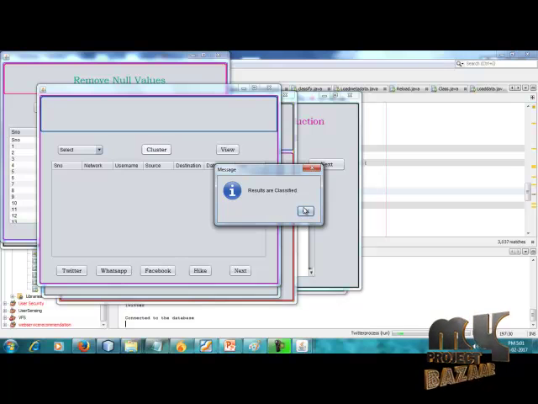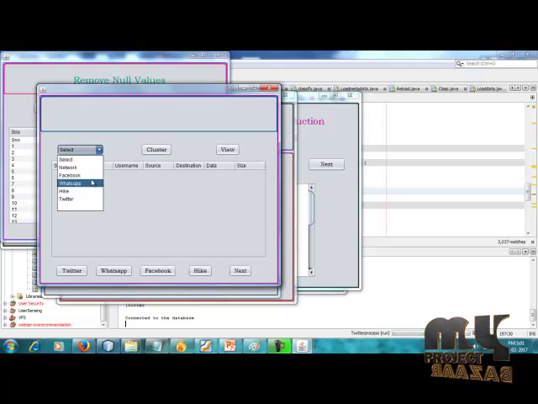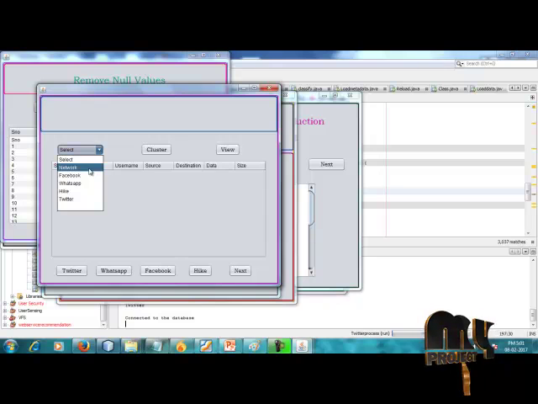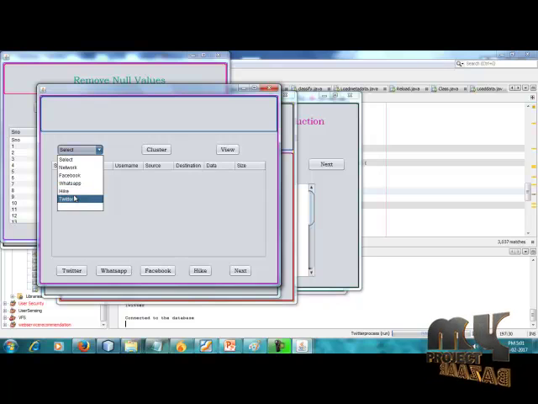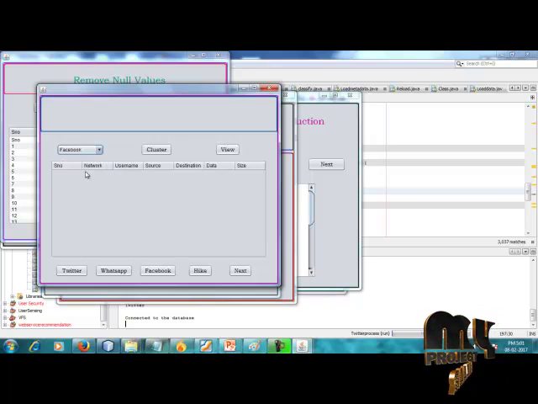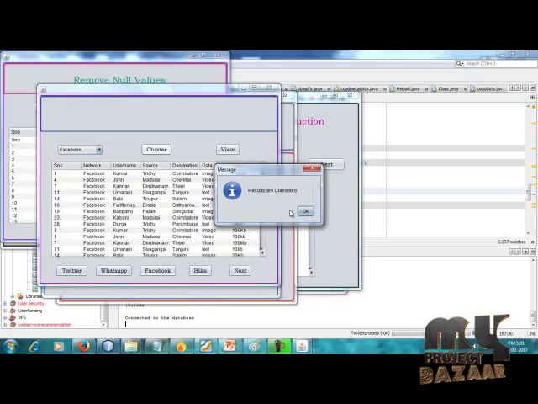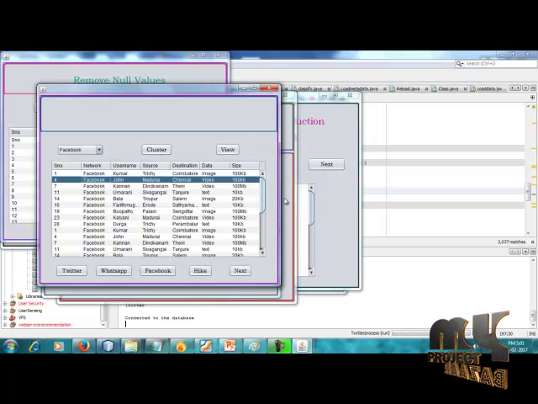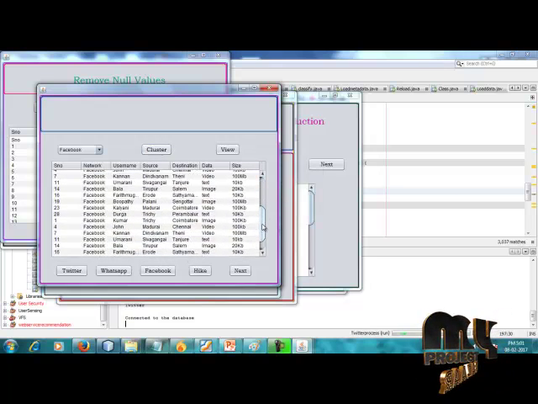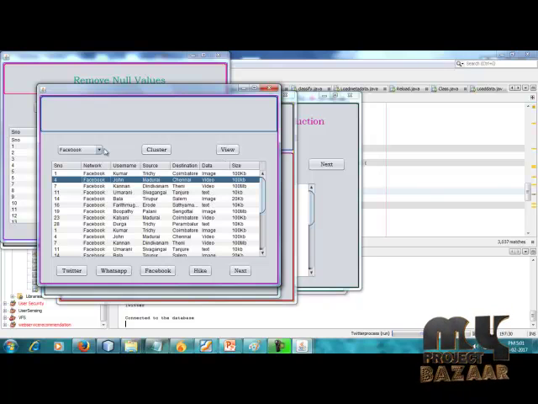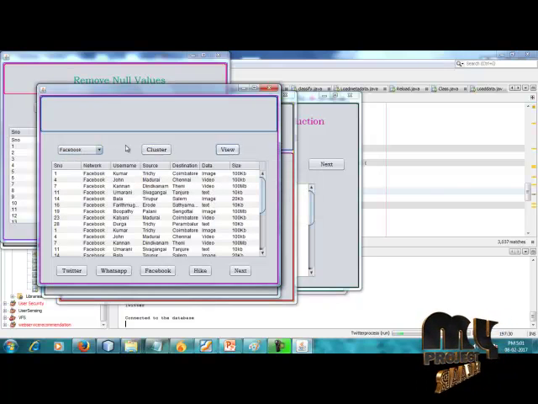Okay, so now the results are classified. Here we are using different sets of attributes based on different social networks. The social network names are Facebook, WhatsApp, Twitter, Hike. Now we are using the Facebook network. These are some Facebook users. So clustering data, the results are classified.